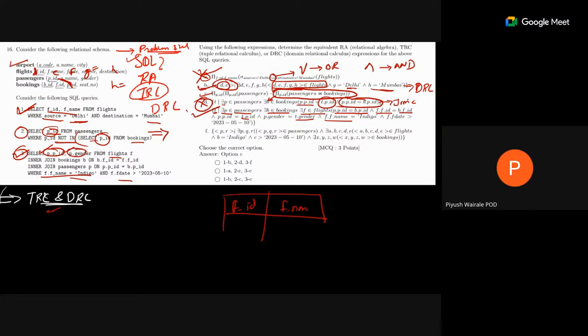So what is P and R here? PQR belong to passengers. So I will get PID and gender. So this is correct. We don't have any problem till here. Now, there exists A, B, C, D, E. What is A, B, C, D, E? Which belongs to flights.